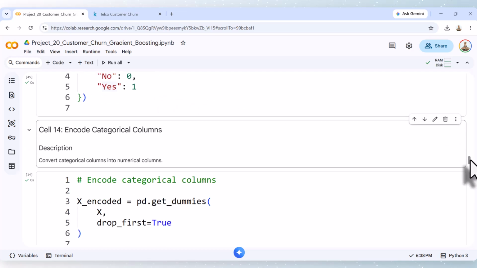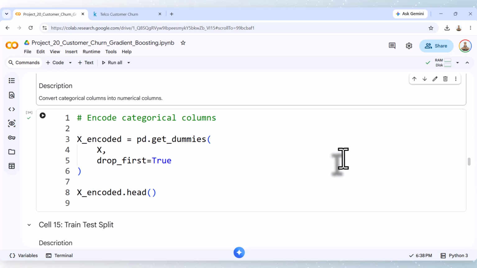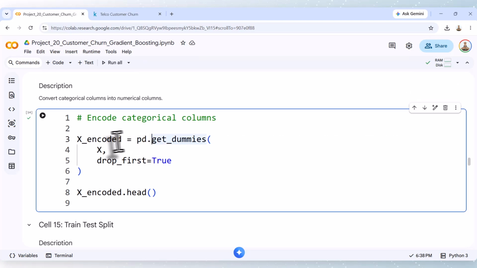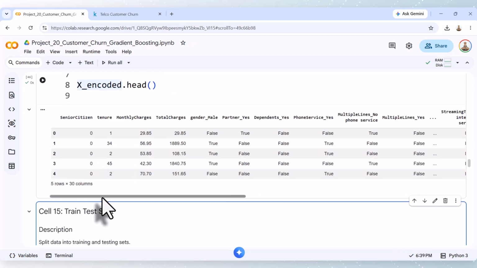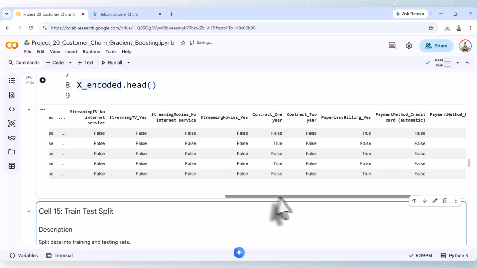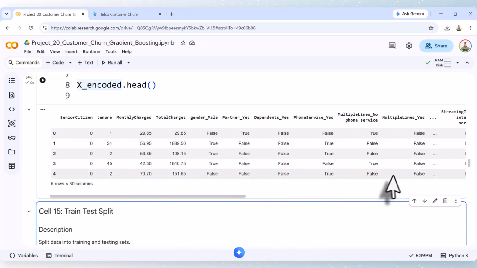The next cell is about encoding the categorical columns. Now, many columns in this data set contain text values. For example, you can take gender, partner, internet service. All these are categorical columns. So machine learning models cannot directly understand these text values. So what we have to do here, you need to encode those text columns to numeric by using the pd.get_dummies method. Then I am going to store the result into X_encoded. I am going to display all the columns here. Now you can see that there are 30 columns in total.